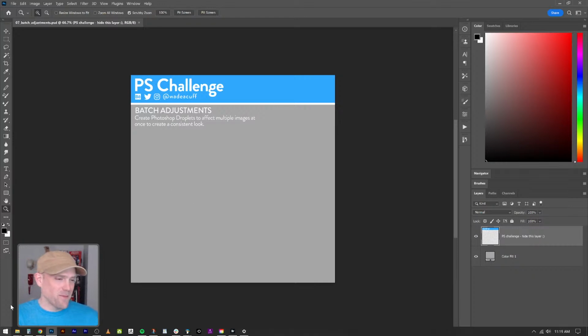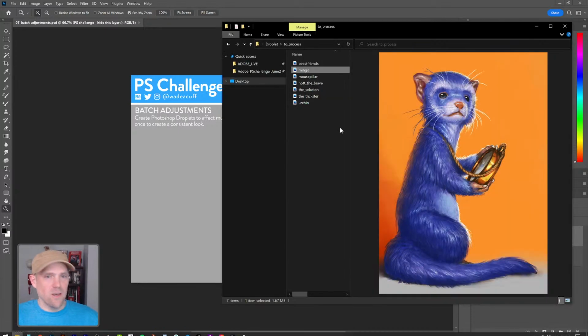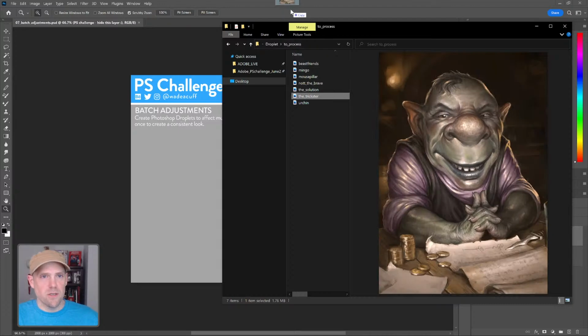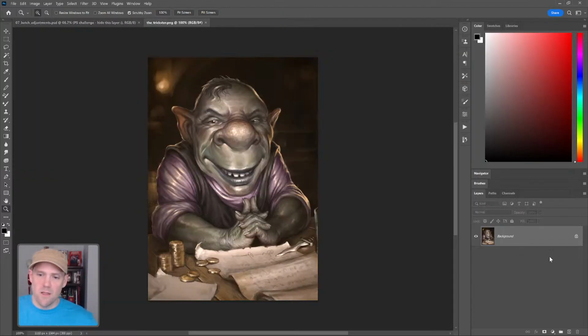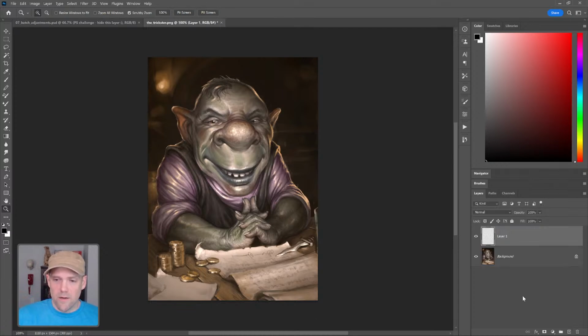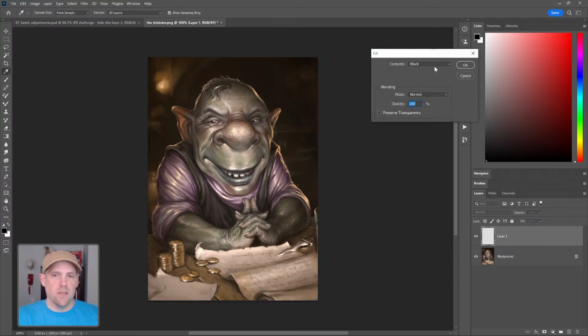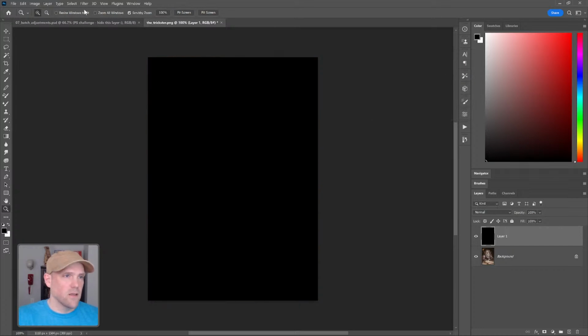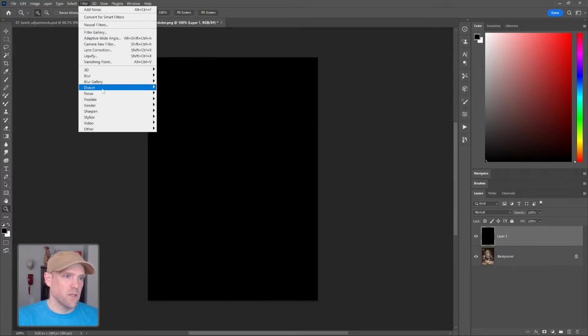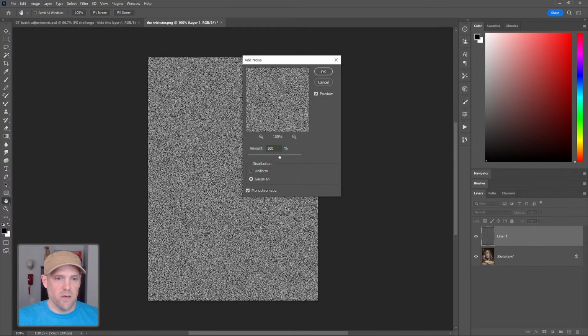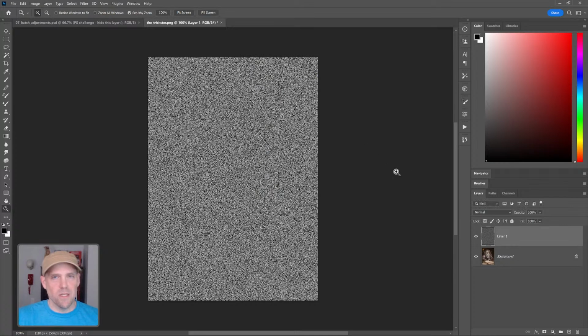But let's hop in, and I'll show you how to do that grain effect. There's nothing super crazy about this. We'll use the Trickster. Come on, Trickster. We'll just jump through here real quick. Add a new layer. Press Shift F5 to fill this with black. Come up to our filter, noise, add noise. I'm going to set this to about 100, or you can do as much as you want. It's really to taste.